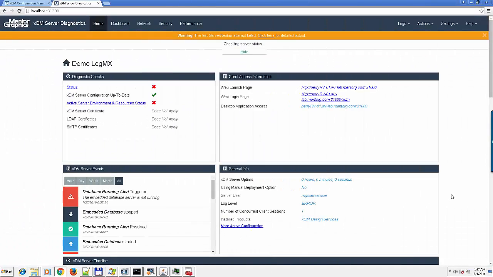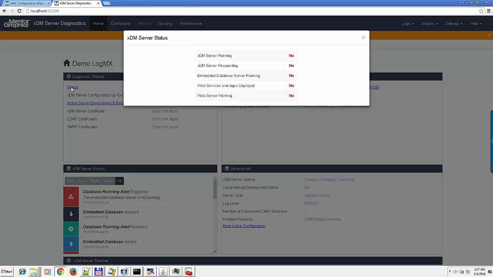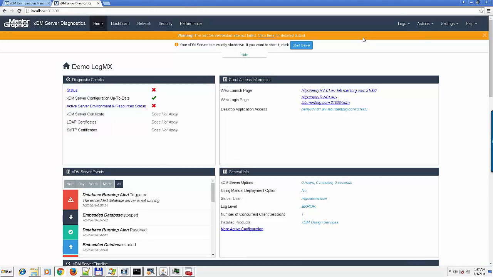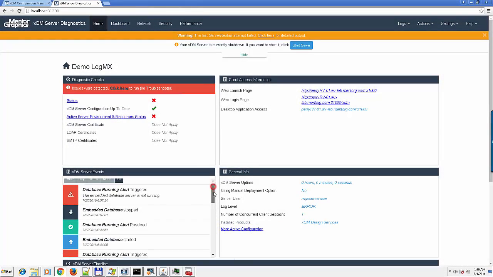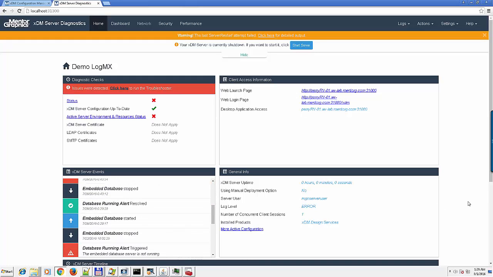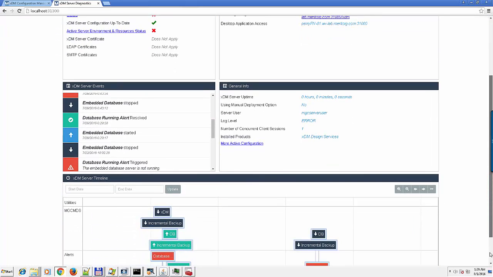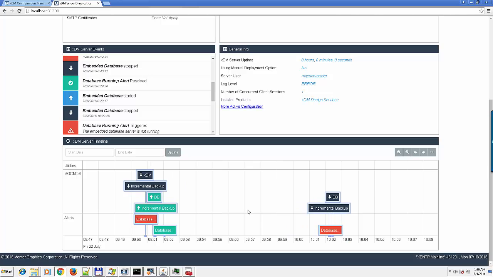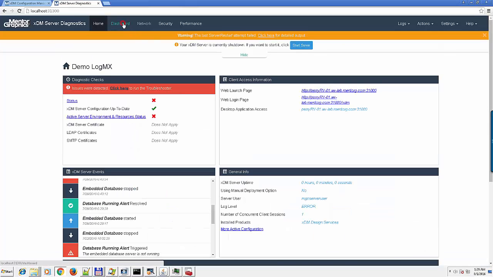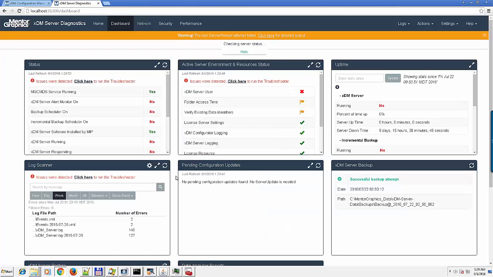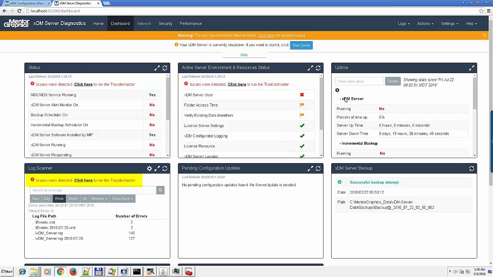During runtime, the Diagnostics dashboard provides much more information. You can see the current status as well as the configuration of the XDM server. Here you have a list of all the XDM server events, and at the bottom we present the same information on a timeline graph. Potential problems will be indicated on the Diagnostics dashboard so that you can further investigate those issues.